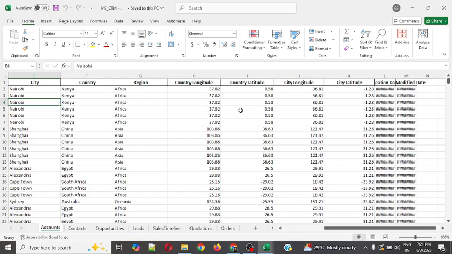Only one country dimension is not enough. In order to geo-enrich your data, you need to add city, region, and mainly country longitude and latitude. That's the main thing you are going to use to geo enrich your data in your model. So first let's add this. Let's copy this.